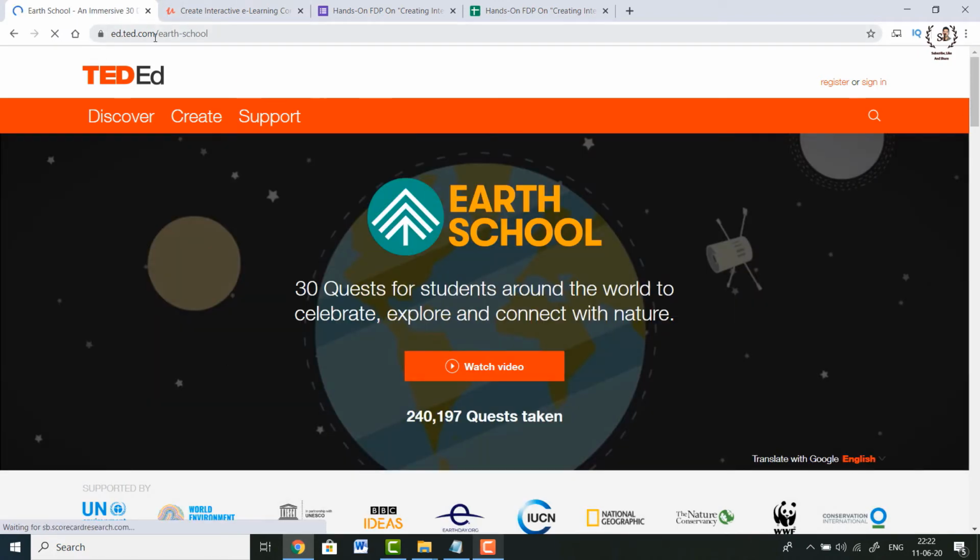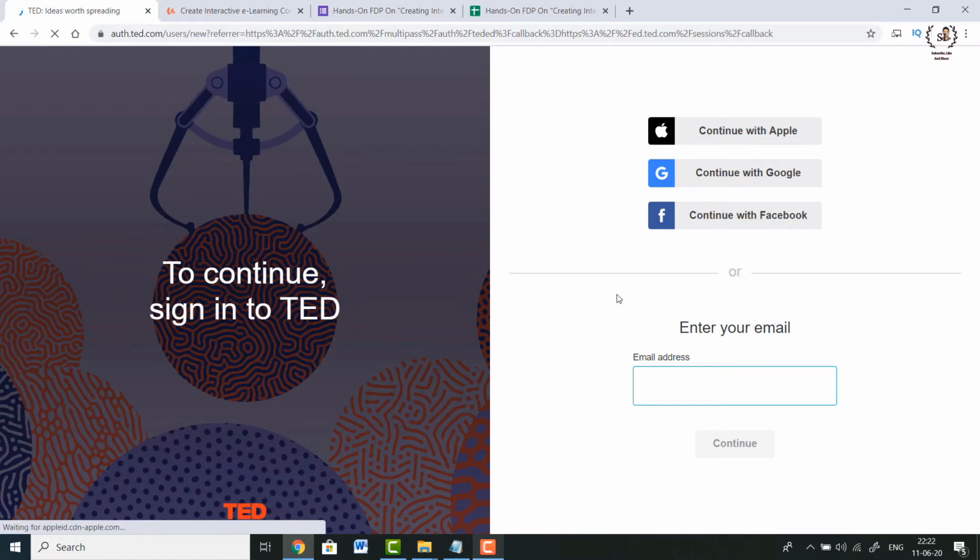You can simply go to this website, ed.ted.com, and at the top right corner there is an option of register or sign in. You click on register if you are a first-time user. Once you click on it, it has a very simple interface where you can use your Apple account, a Google account, or continue with Facebook.